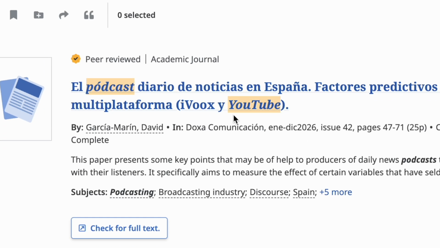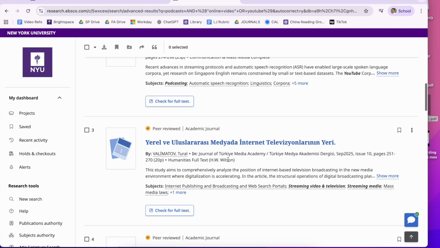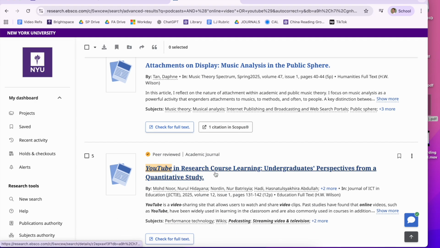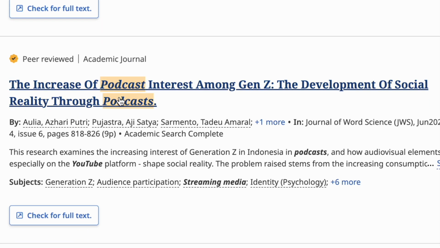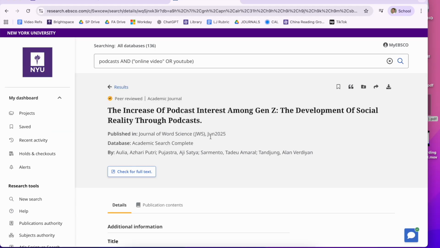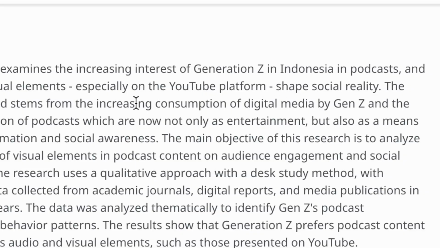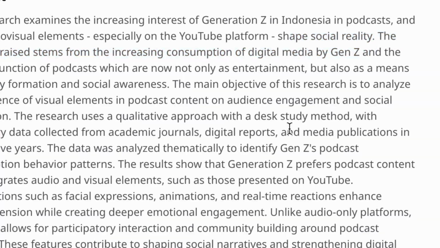All right, this is in Spanish. We're going to skip it. This is a corpus. Interesting. This is not in English. Music, we're not looking for music. This one seems interesting. Let's click on this. The first thing you want to go to is the abstract down here. Interest in Indonesian and podcasts, how this shapes reality. That's not something I've thought about, but maybe it could be something that I could explore.